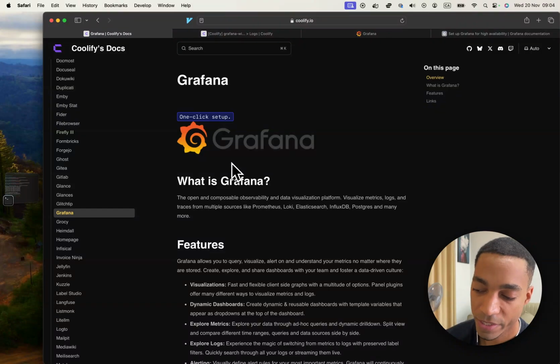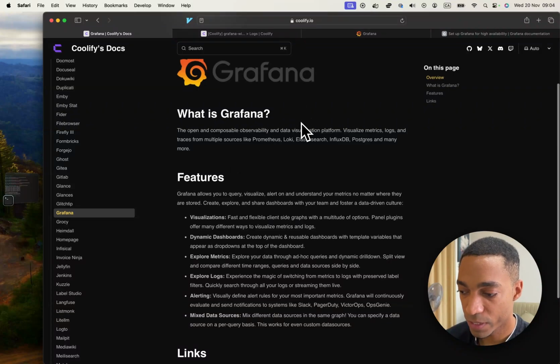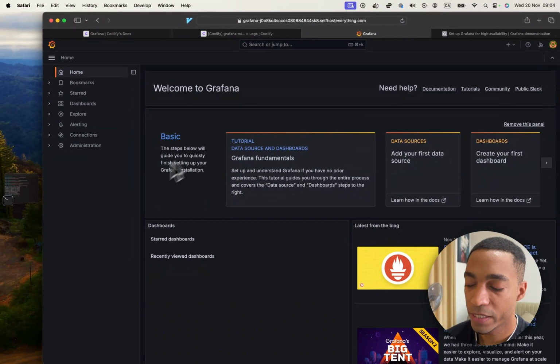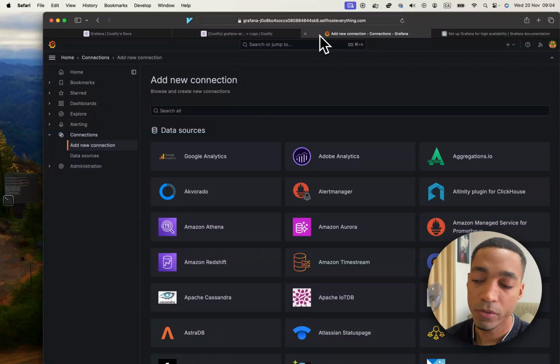Hey guys, the next service that we're going to be self-hosting is Grafana. And Grafana is a data visualization platform and observability platform as well. And it takes data from a lot of different sources. The main page is going to look like this once we've done self-hosting it. And you'll be able to use all of Grafana's features. So let me show you how to self-host it.